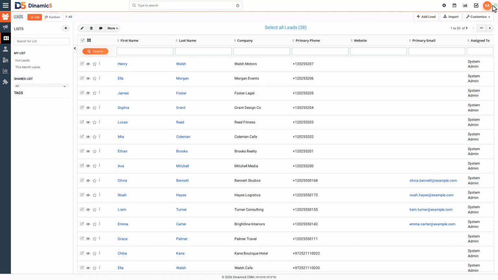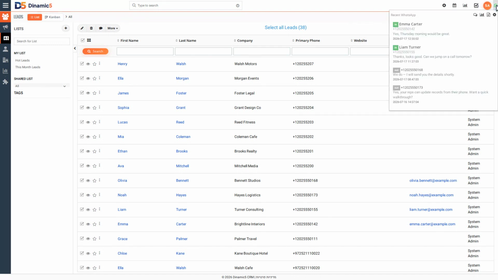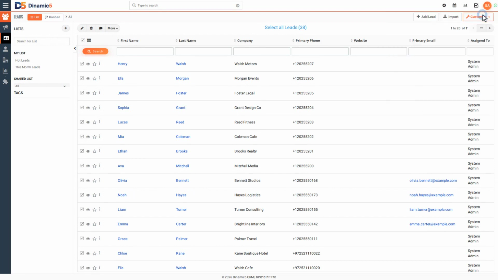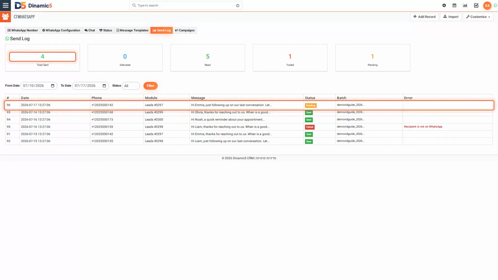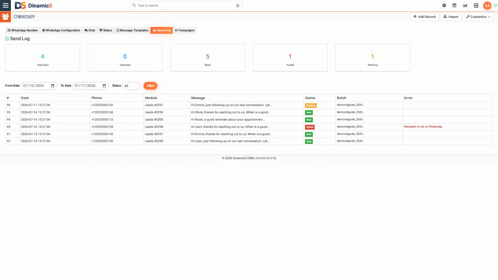Every message the system sends is recorded in the send log. The same WhatsApp menu in the top bar takes you there. At the top, a running count of what was sent, delivered, read, failed, and still pending. Below, the full list, each recipient, the message, and its status, so you can always see exactly what went out and to whom.